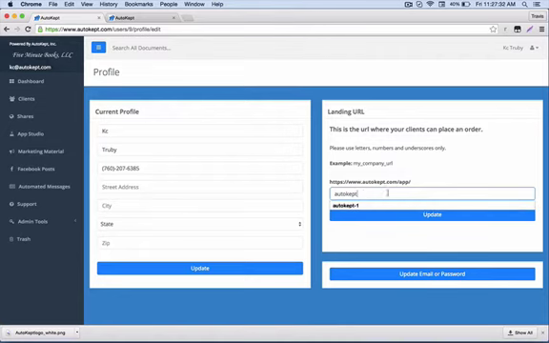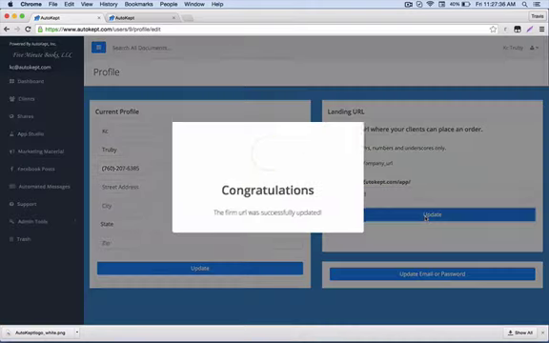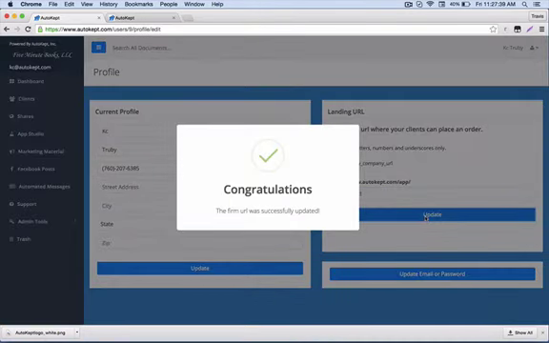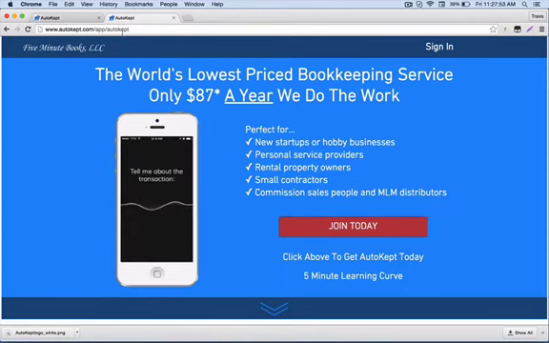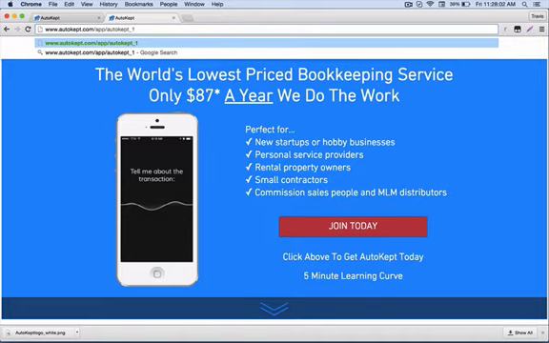Once you have the URL that you'd like to use, just go ahead and click the update button and you'll see the congratulations sign letting you know that it was successfully changed. When you go to the URL, it's going to be autokept.com/app/whatever you put here. So I'm going to go over to a new window and show you that. At first I just said AutoKept for this particular example. However, we just changed that. So I'm going to go over here and go to our new URL.